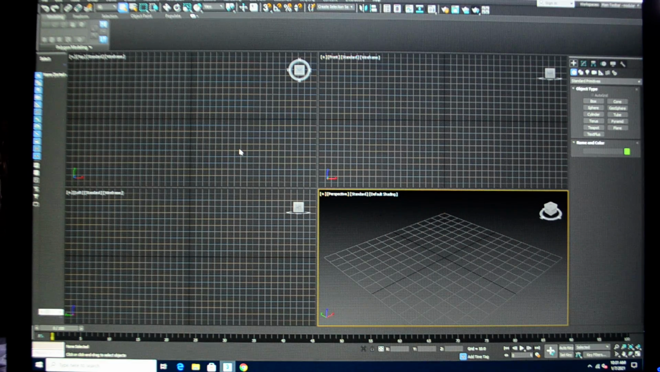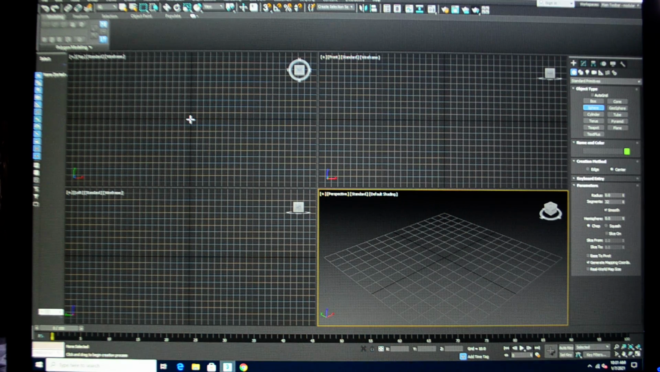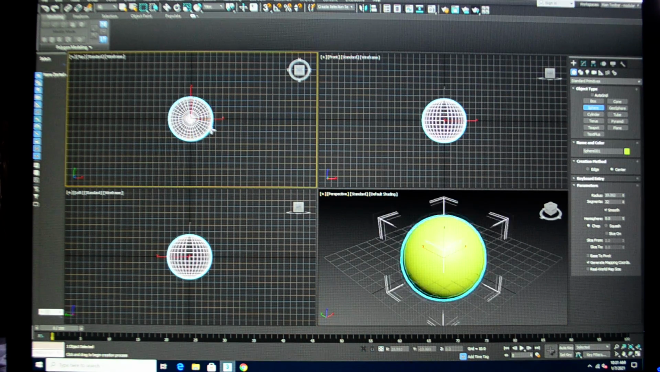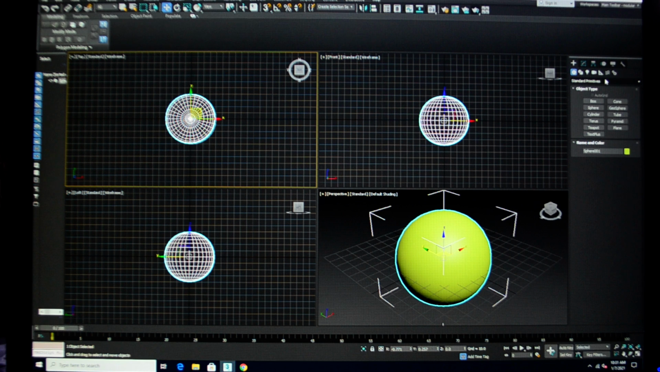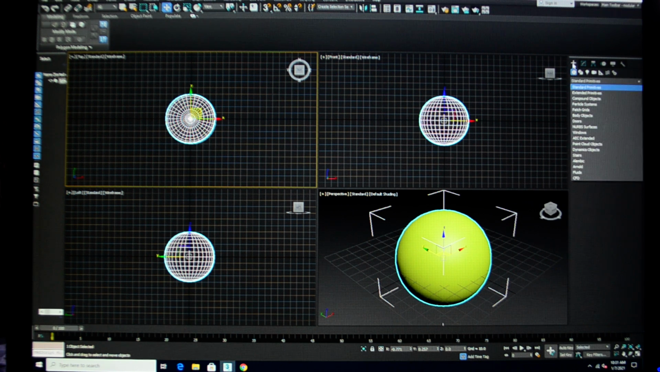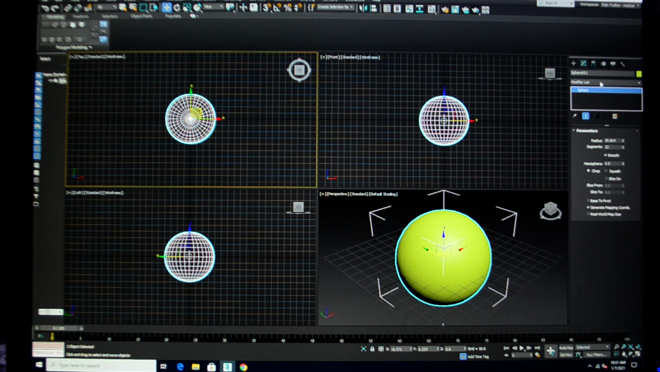Okay, so in this video we're going to create a cute little quick cartoon character using polygon modeling. I'm going to start with a sphere, and I'm going to apply a taper to that sphere. Oops, click on the tab first.